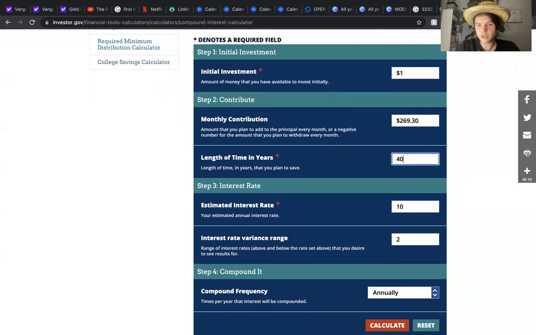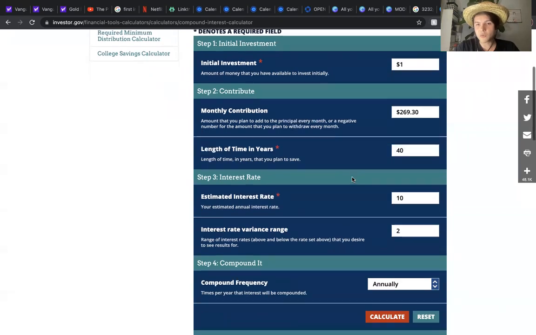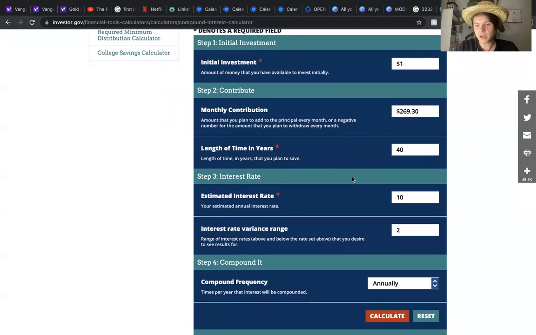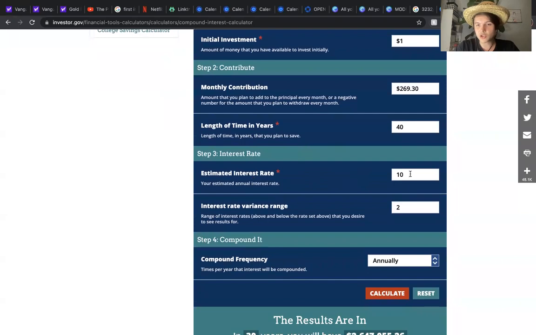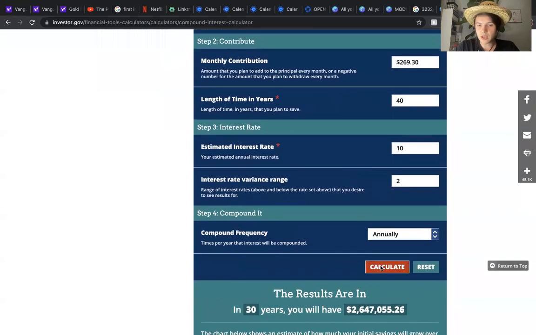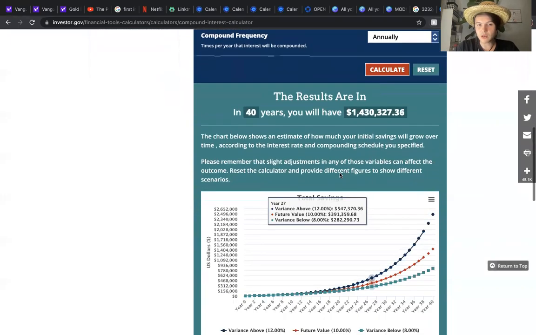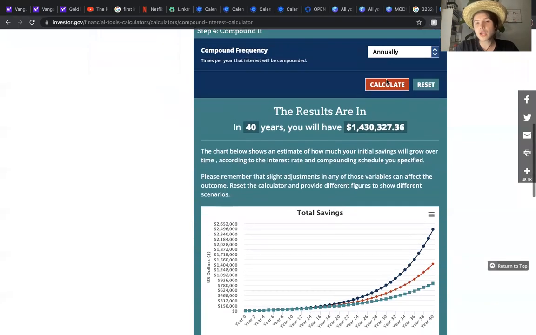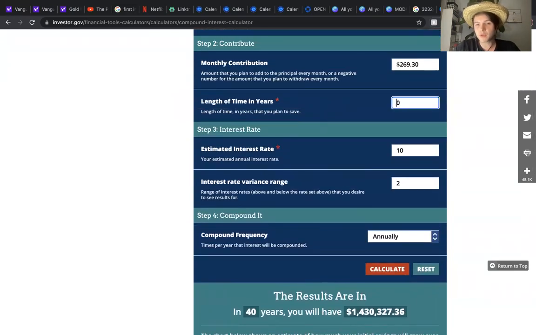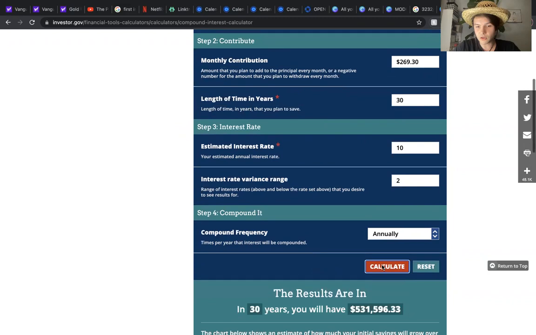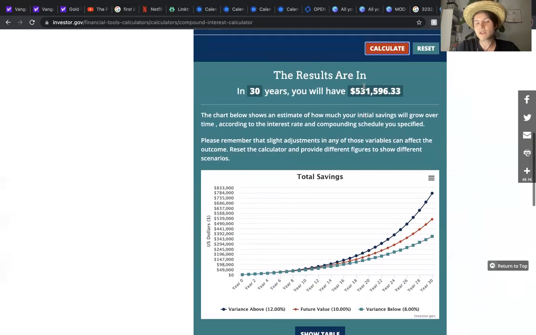Let's go with 40. Let's do 40 years for this one, because I really want people to see the power of compound interest. Our estimated interest rate is 10%, and calculate. So we're going to be at 1.4 million. So this shows that someone with that type of income could still reach the $1 million area if they start early enough or have time on their side. I'm just curious, what would it be for 30 years? So if we do 30 years, it would be 531,000.